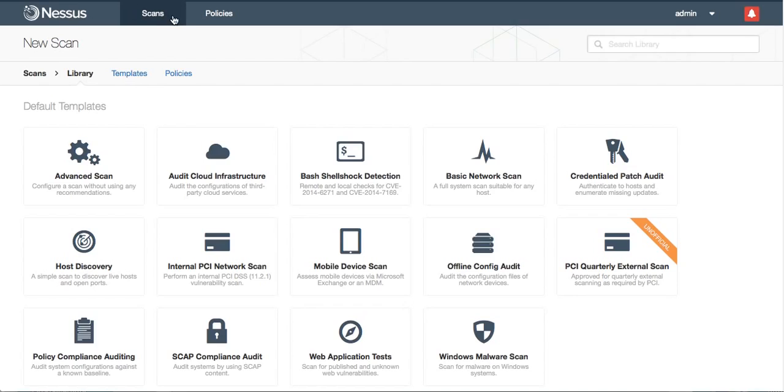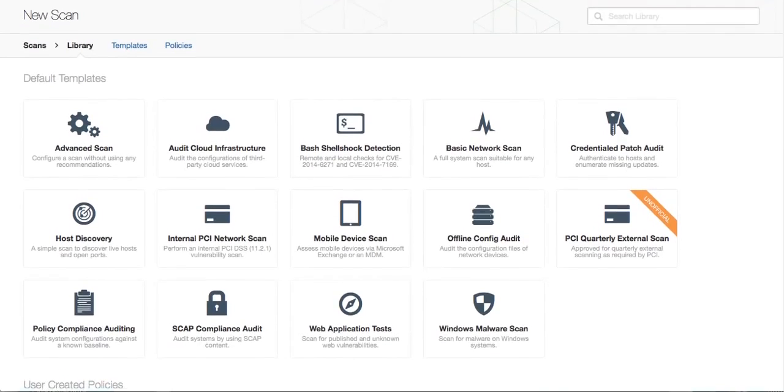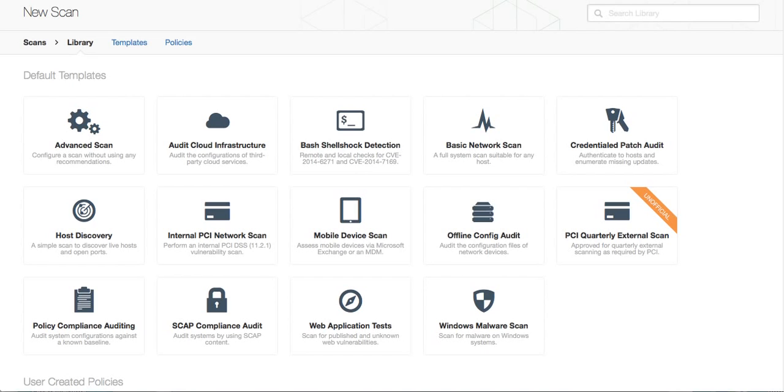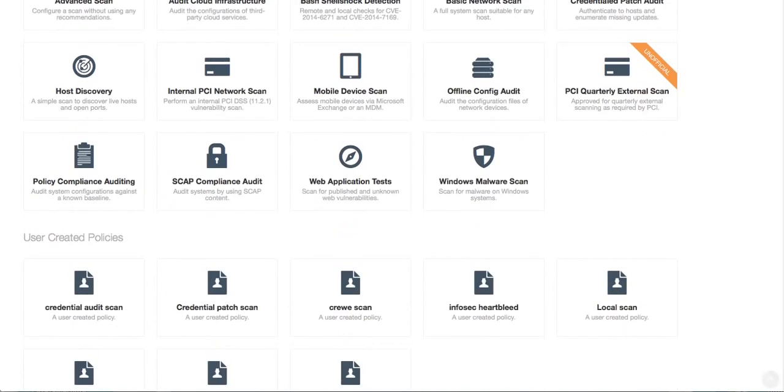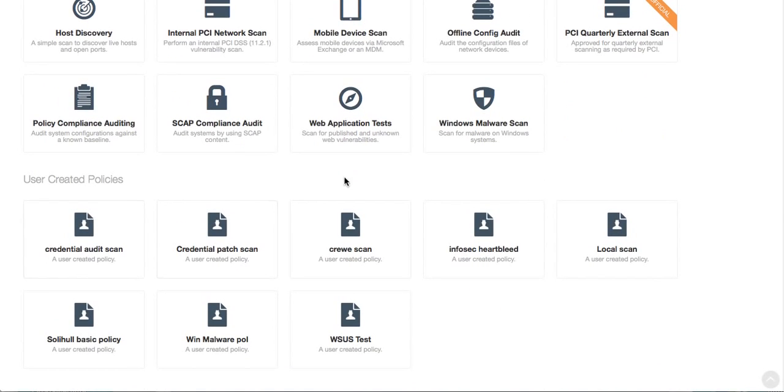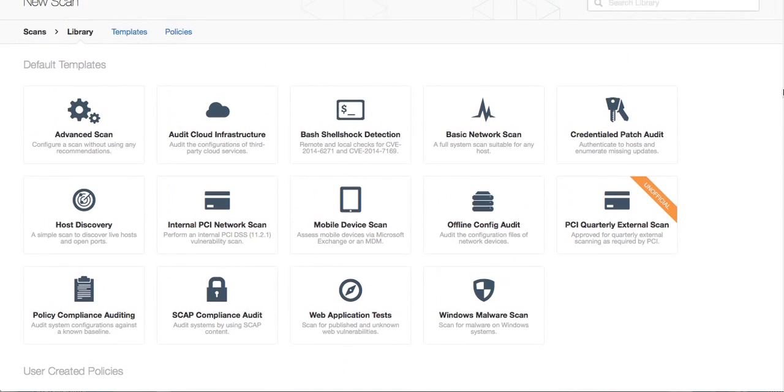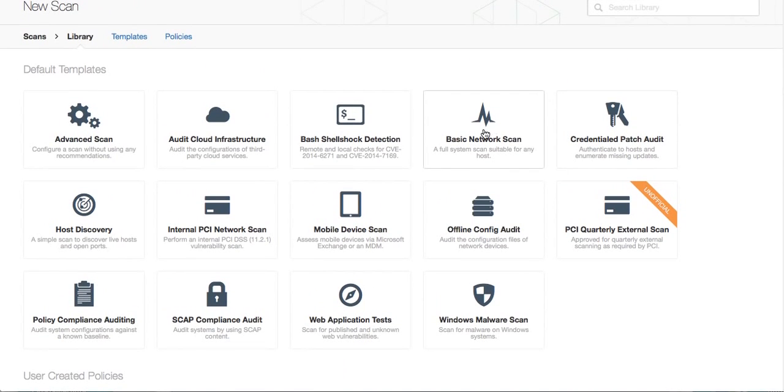So by clicking onto scans like we did earlier, I'm now presented with all these default templates that I can use, and that are downloaded in the Nessus feed. If you had created templates previously and upgraded from version 5 to version 6, you will find them under here, under the user created policies as well, so that information is not lost. So in this example, we're going to do a basic network scan.